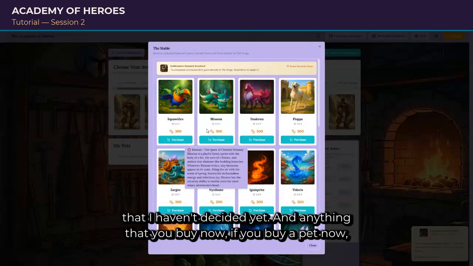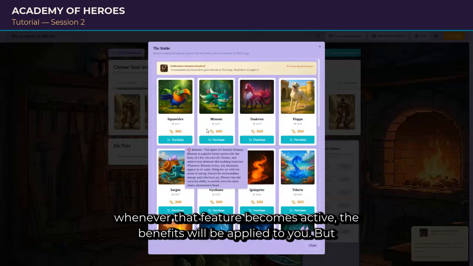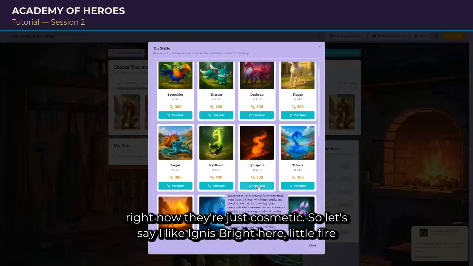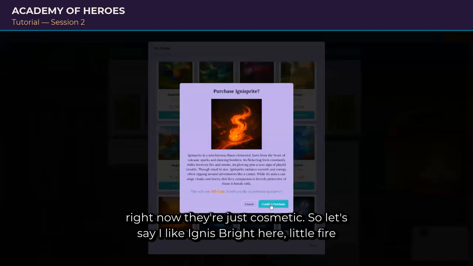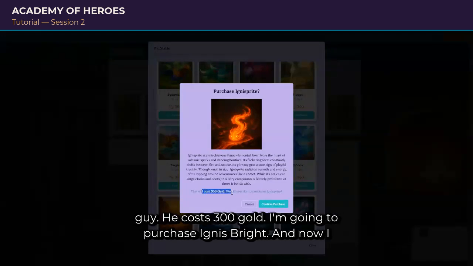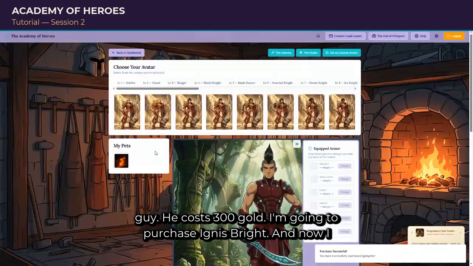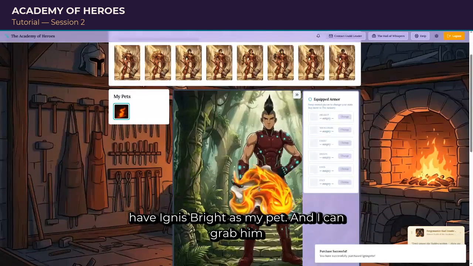And anything that you buy now, if you buy a pet now, whenever that feature becomes active, the benefits will be applied to you. But right now, they're just cosmetic. So let's say I like Ignis Sprite here, little fire guy. He costs 300 gold. I'm going to purchase Ignis Sprite. And now I have Ignis Sprite as my pet.